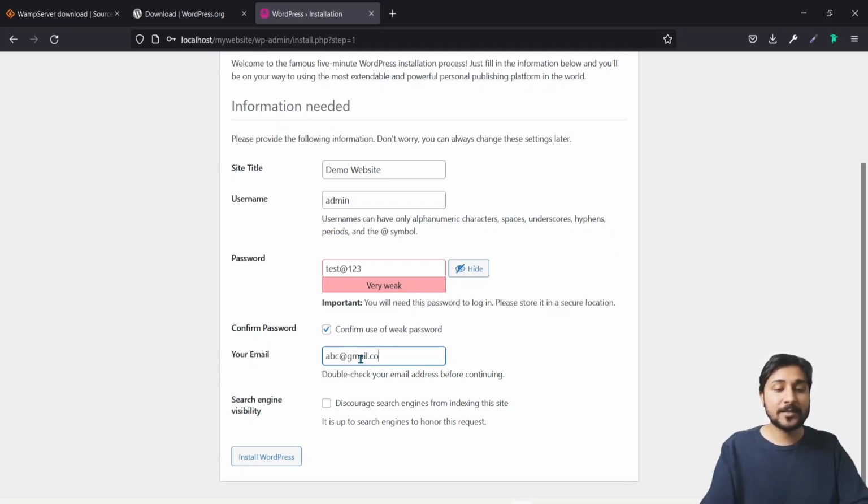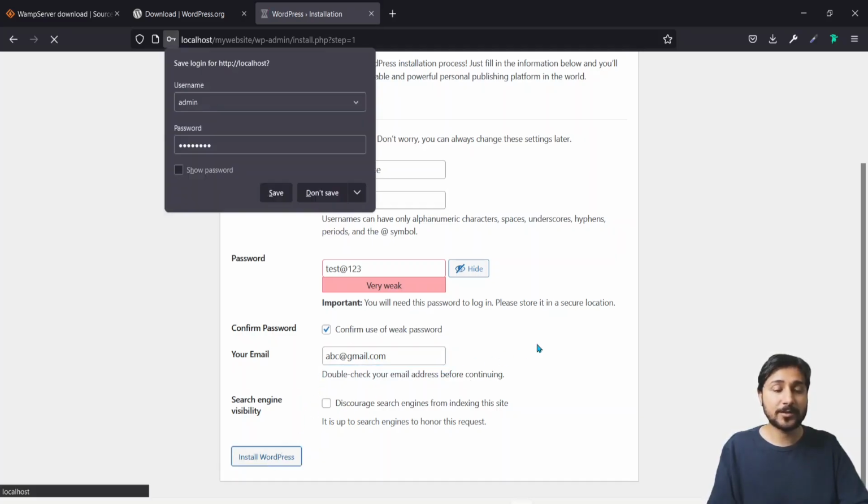right? But remember, since it's a local server, no emails will be sent. And even in case you forget your password, it won't be sent to the email because you're using a local server. So with the local server, we will talk in the end about the limitations of the local server. But for as of now, just after this is done, you can click on install WordPress.